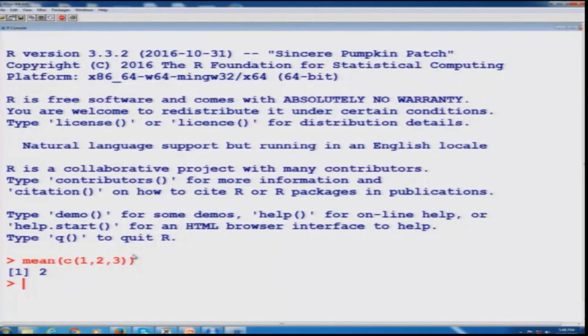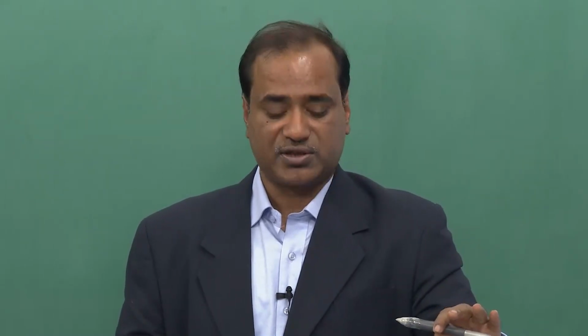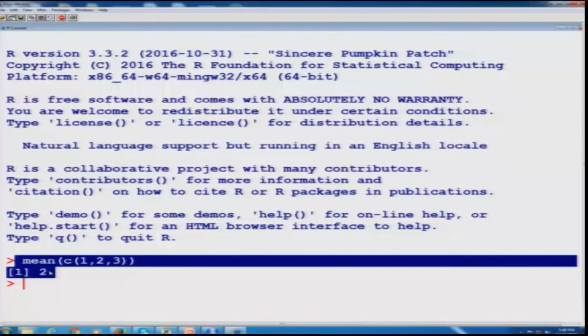At this stage you may have an obvious question: how do I know that mean is a command to find out the arithmetic mean? I would say do not worry. We are going to discuss all these things in the forthcoming lectures. Here I am simply trying to demonstrate how things are done step by step.